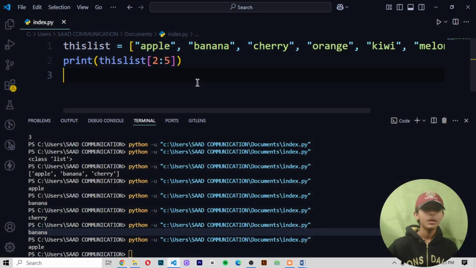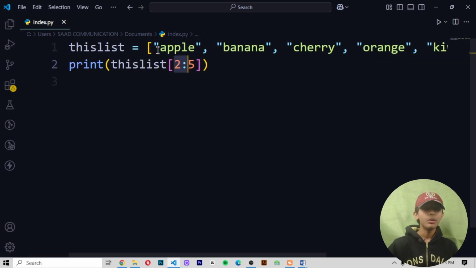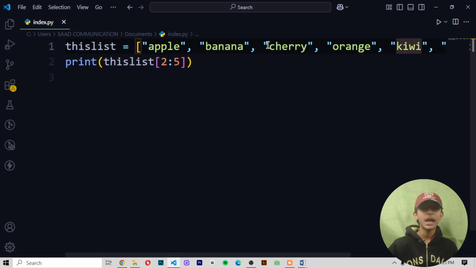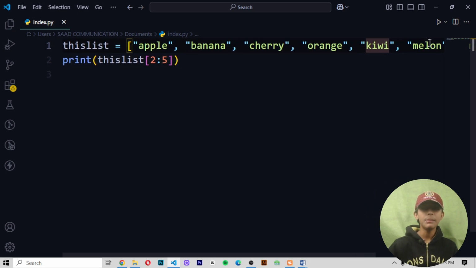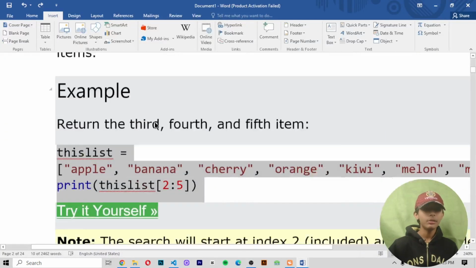Let me show you. First of all, in my list, I write many items, many fruit names. Then I write 2:5. Apple has index 0, banana has index 1, so cherry has index 2. So it gives me cherry, then the next items, up to kiwi. It does not give me melon. It gives me only till kiwi. Let me show you. Here you can see it. Why is it not including melon?